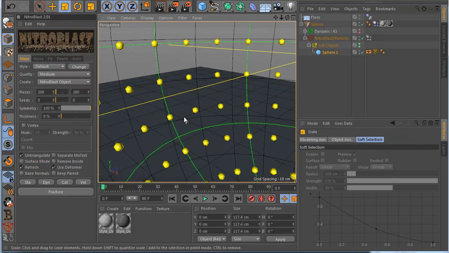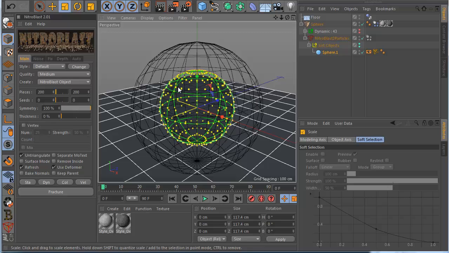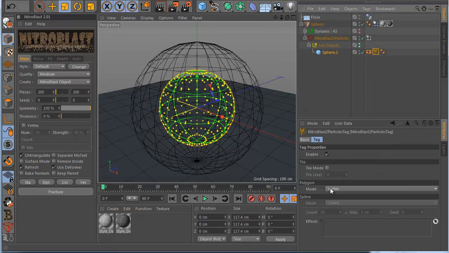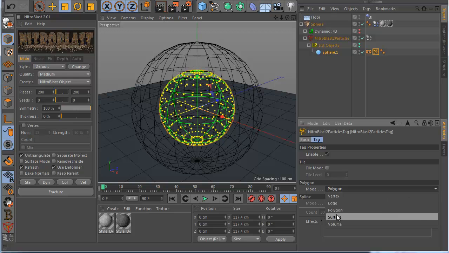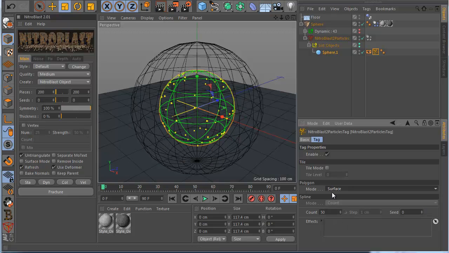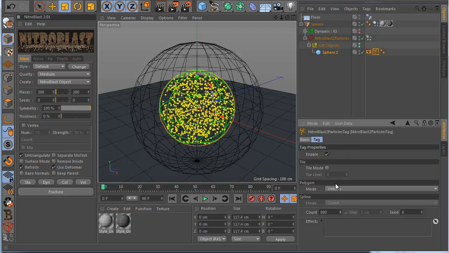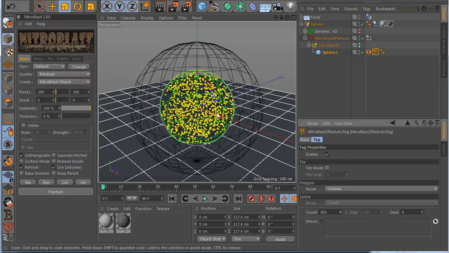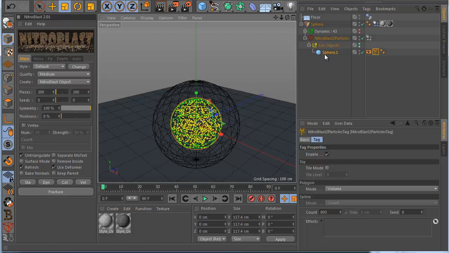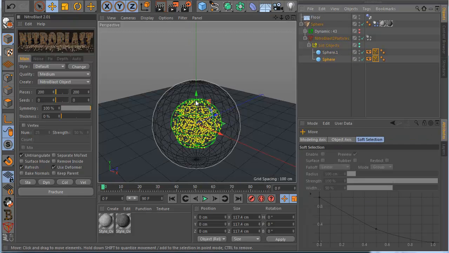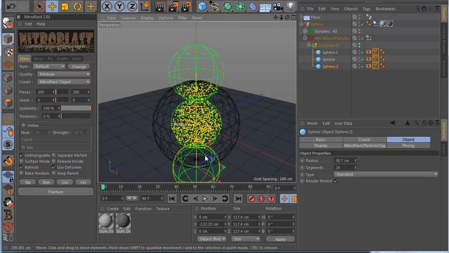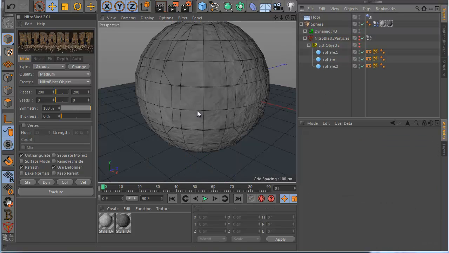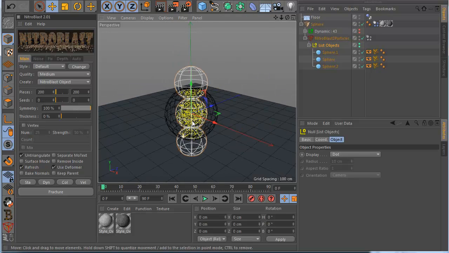So here you can see the vertex is going to make a particle to every vertex. There is also edge, polygon, surface, and volume. And you can change here the count for the volume and the surface. And here you can put as many objects you like. Maybe I want another sphere here, and maybe I want another sphere here. You can put here as many objects you like.